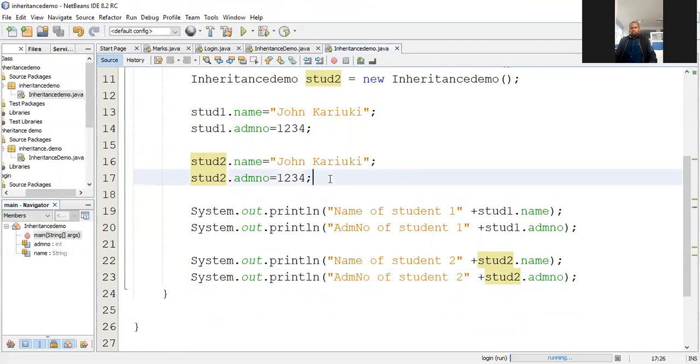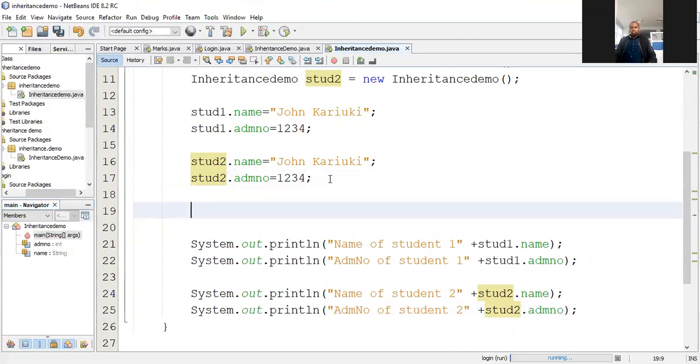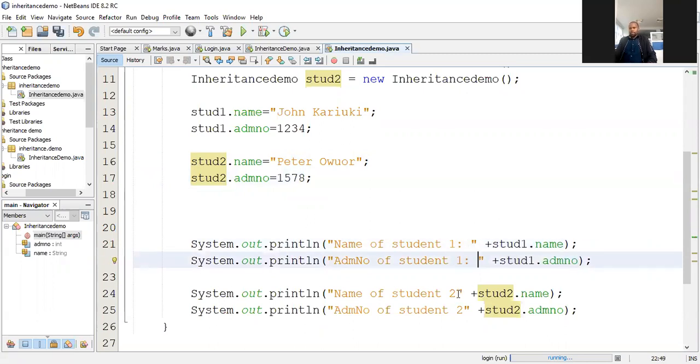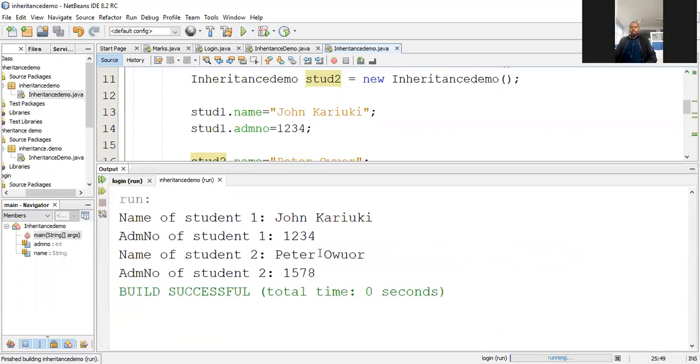So of course we should define it. We just come here. We give this one Peter Aurora. And then we are going to say 1578, just that. And then of course, because we need it to at least have space, we can include these spaces here, that way. Okay. Let's run it and see what it brings.